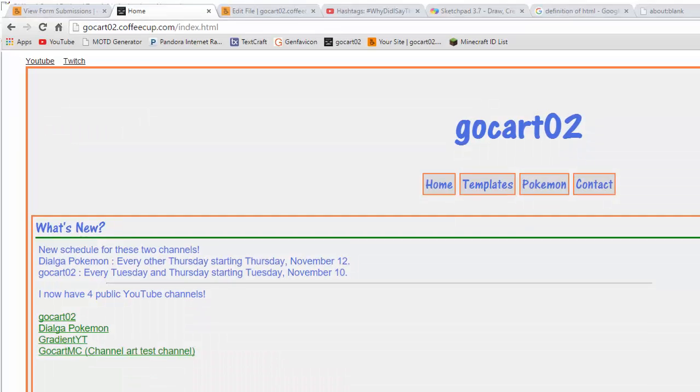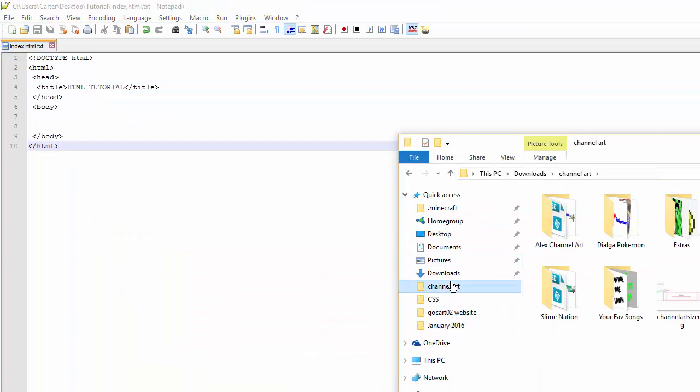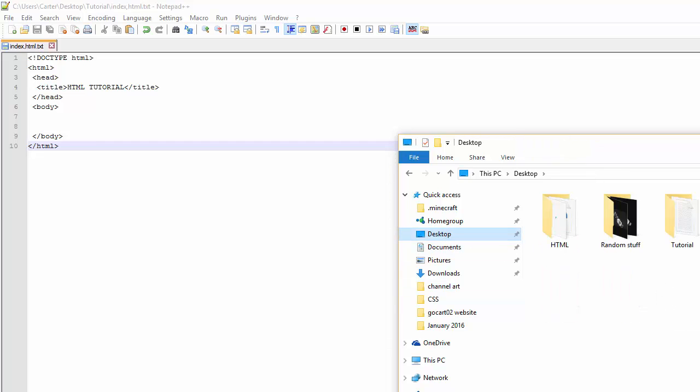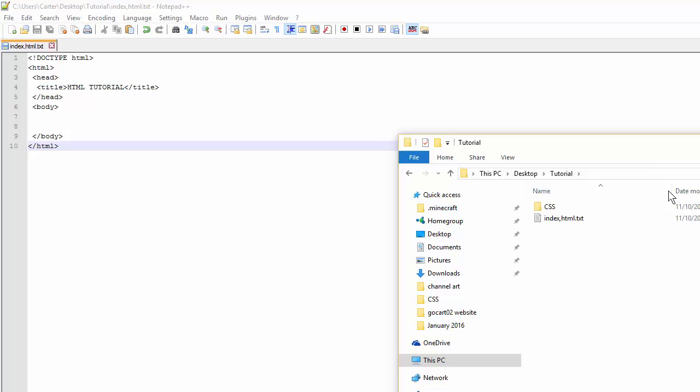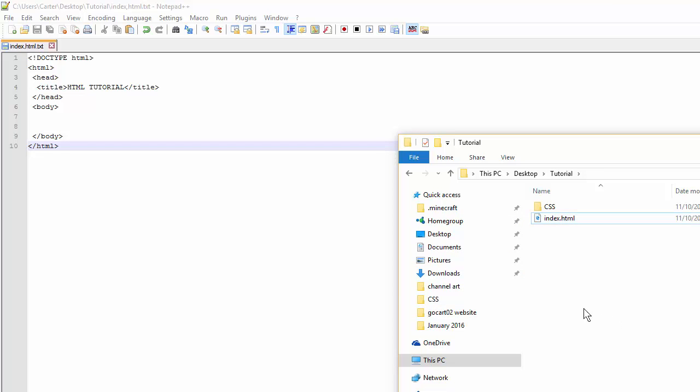And then go to your folder. Sorry, I don't have this ready. Tutorial. Oh, great. Rename index.html. Yes, I want to change it. There we go.